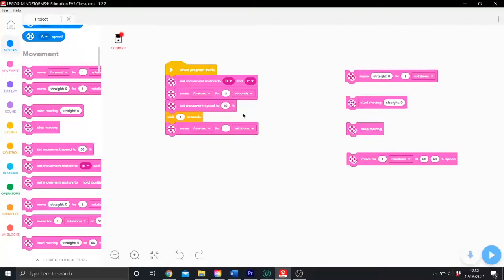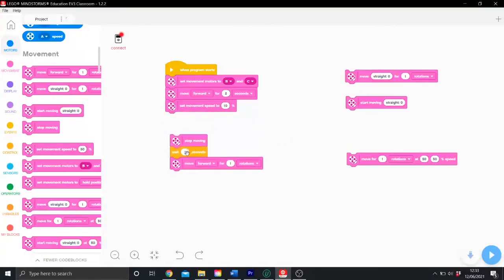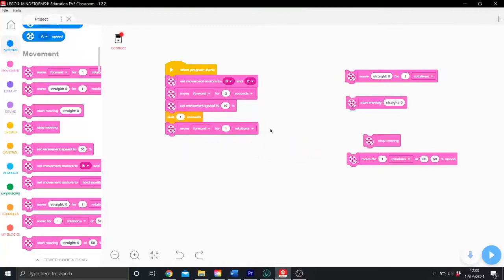And then it can stop right there, or I can tell it to stop moving quickly. That means it will stop doing everything, which I don't want. This next block I have is to command it to wait 1 second, and then I want it to move again. So I want it to move forward for maybe 2 rotations. I want it to go backwards. And that is actually how you make your robot move. Then you click to start your program, and that is how you do that.